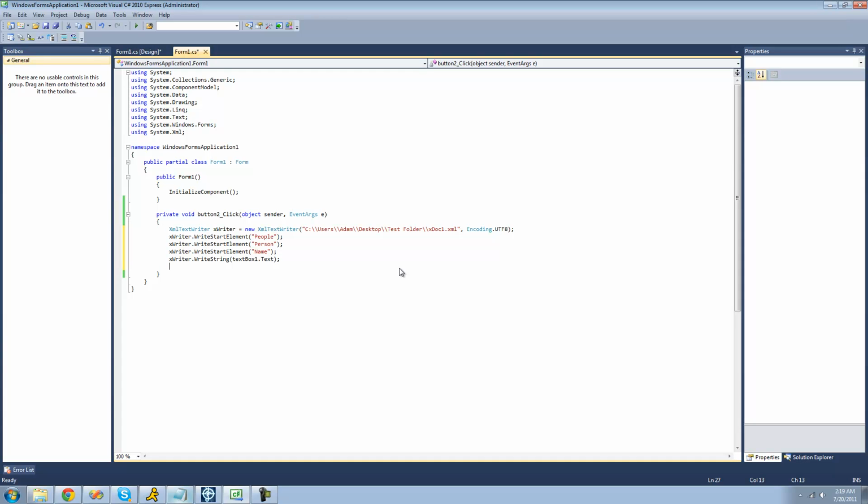Alright, and then we're going to want to write the end element. So this will be writing textBox1.text here, and then the write end element. We'll be writing the end element, so we'll be writing name. So we'll just be closing off this node right here. So basically, it's just writing a new node called name.